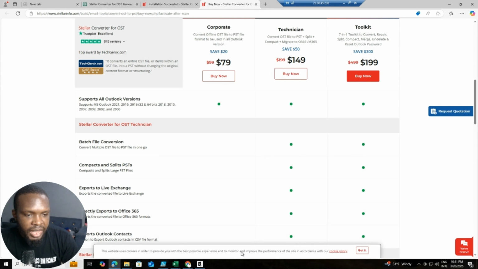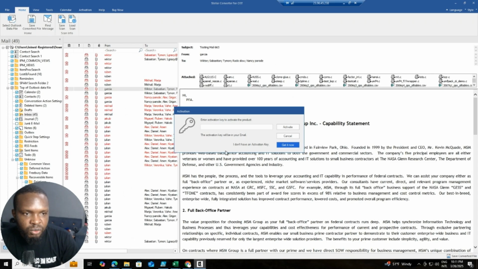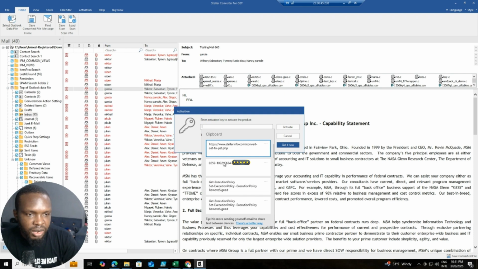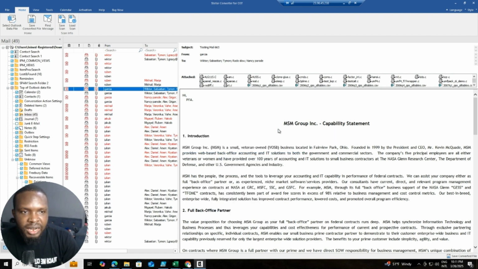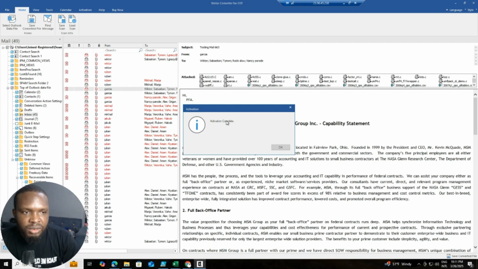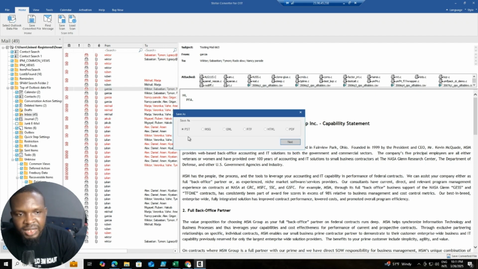But for me, from here it will ask me to put the product key, and I have the product key myself. So what I will do is to put the product key, and I can click on activate. Once I click on activate, it says activation is completed, and I can click on OK. If I do that, I have the option to save the file as PST, as MSG, as EML, as RTF, as HTML, or as PDF.